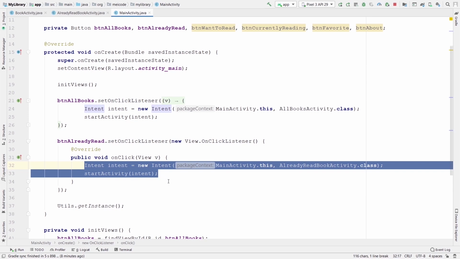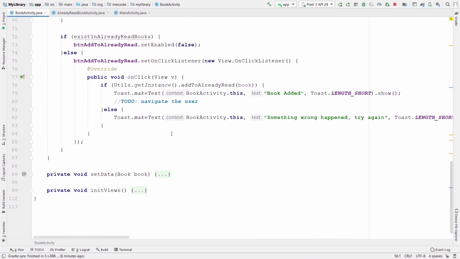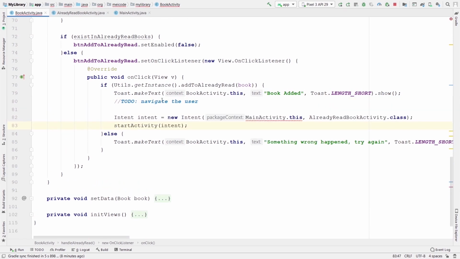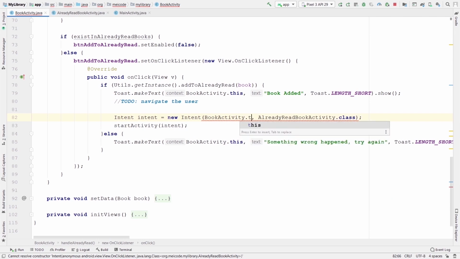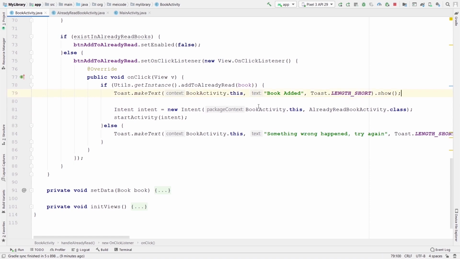Let's copy this intent and let's go to our book activity. If you remember, we had a to-do somewhere down in here in which we are saying to navigate the user. After this to-do, I'm going to paste my intent, but of course I need to change this context. Let's change it to this. Or because we are inside this interface, we need to pass BookActivity.this. Now that we are navigating the user, we no longer need this to-do. Let's remove that. And let's run our application once again and let's see if everything works perfectly.